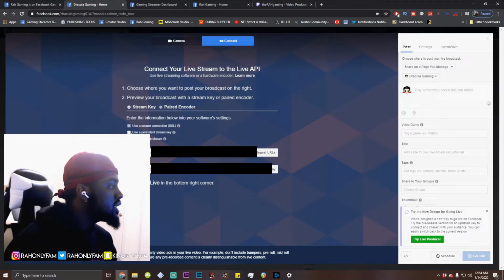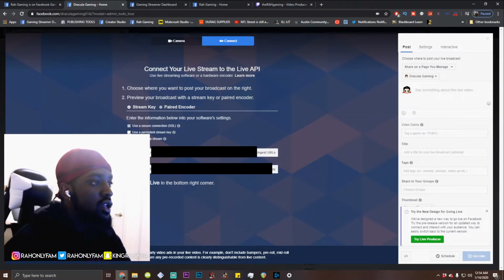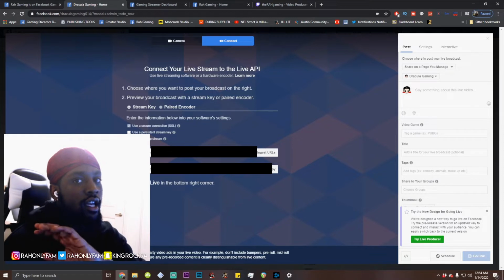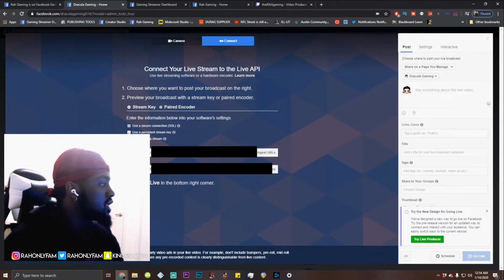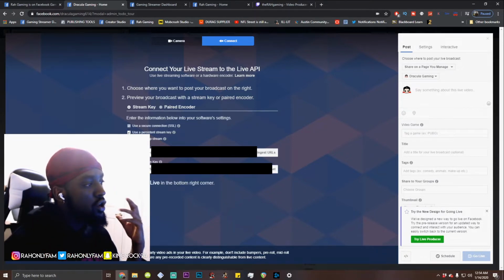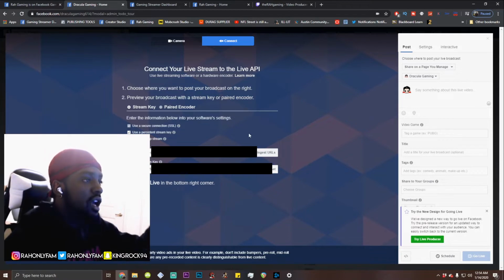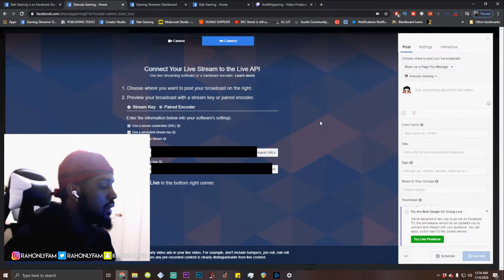So if you use a persistent stream key, which never share your stream key with anybody or they can go live and go crazy on your page. You never want to share it. But if you're secure and you know nobody's going to see it, use a persistent one. That way you don't have to get a new one every single time, right?